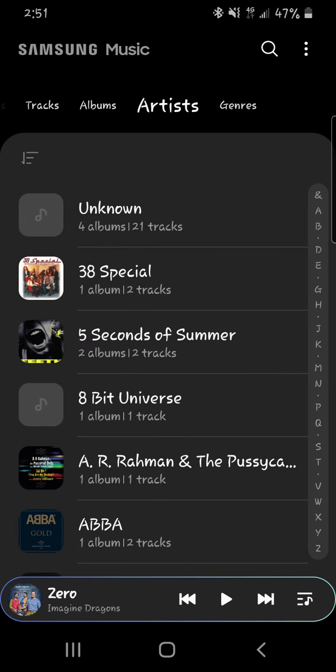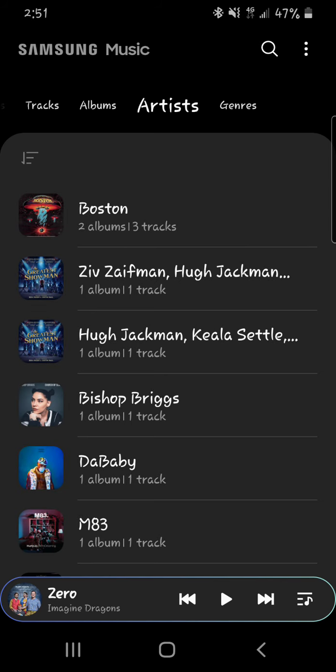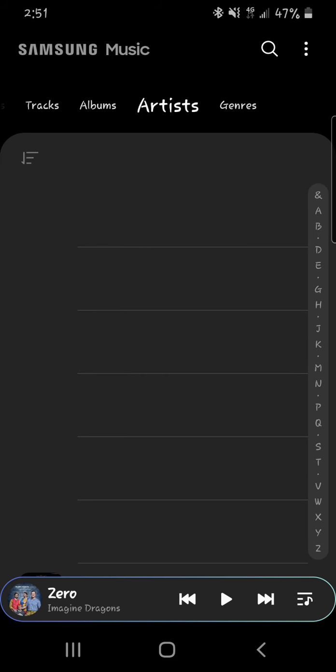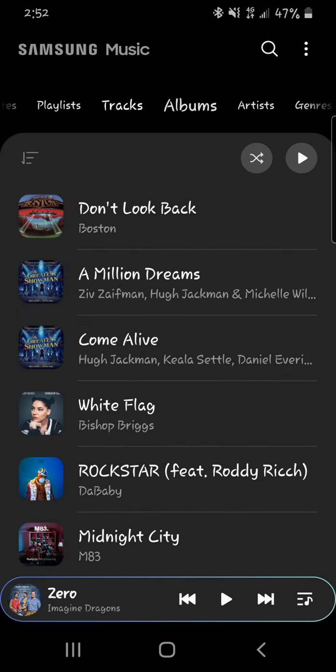And then you can go over to artists. Again, search by name or date added. I don't really play with the album or artist tabs too much. I spend most of the time in tracks and just put it on shuffle.